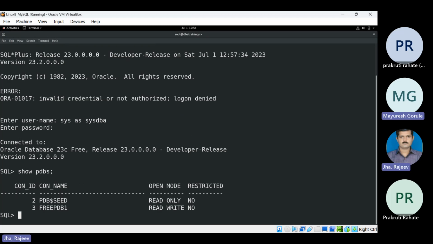But if you change to Oracle user now, because you are the Linux root user, if you change to Oracle user, then you are allowed. So OS authentication depends on your user's permission.